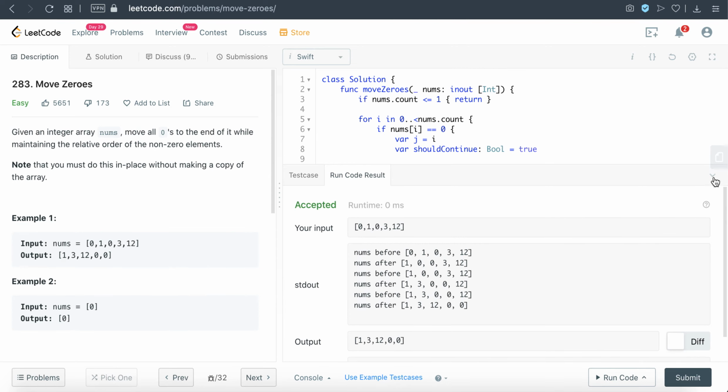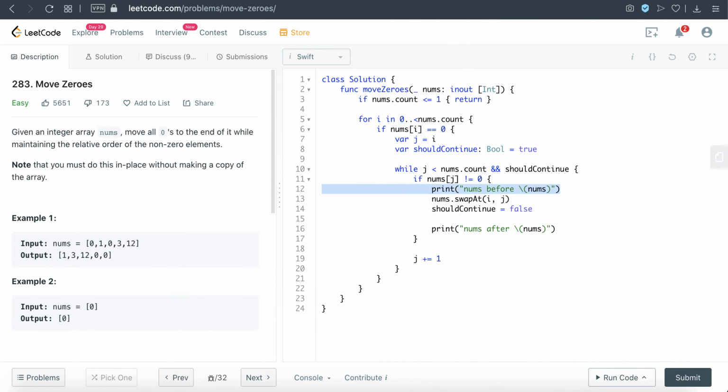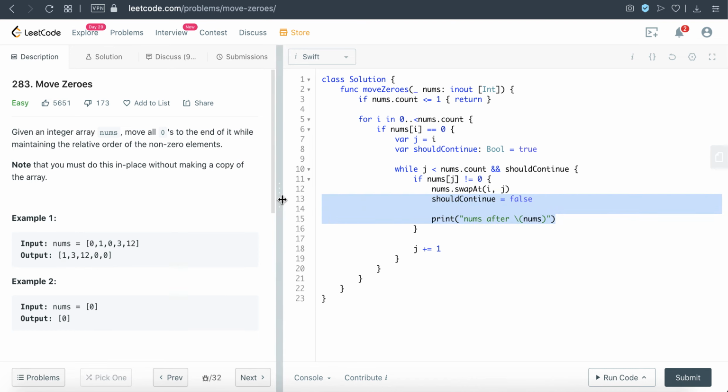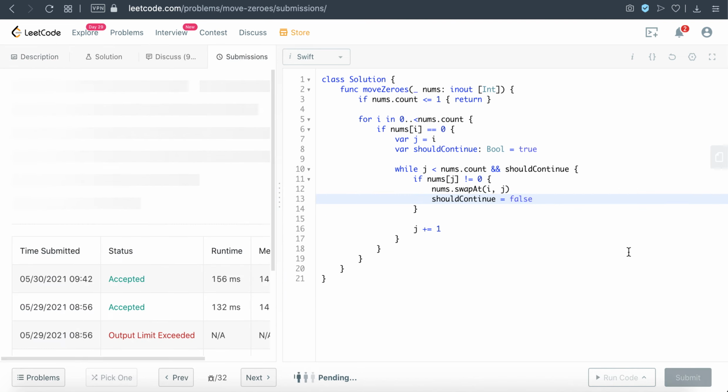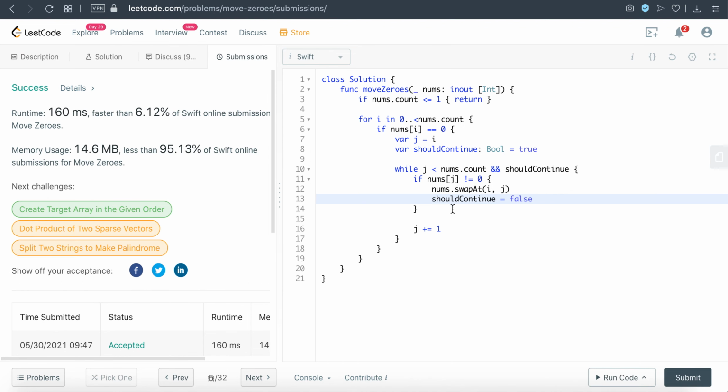So okay, let's go ahead and submit this question. Hopefully we pass all the test cases, and let's try and submit this. There we go. That's the accepted solution here.